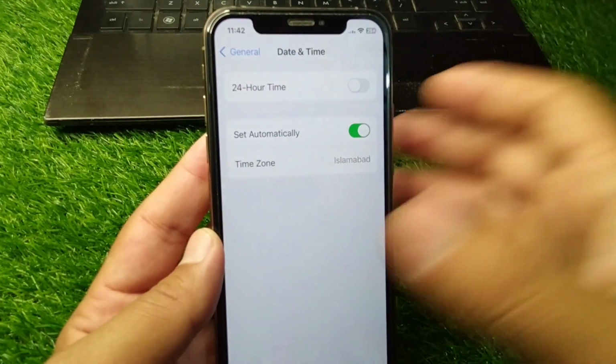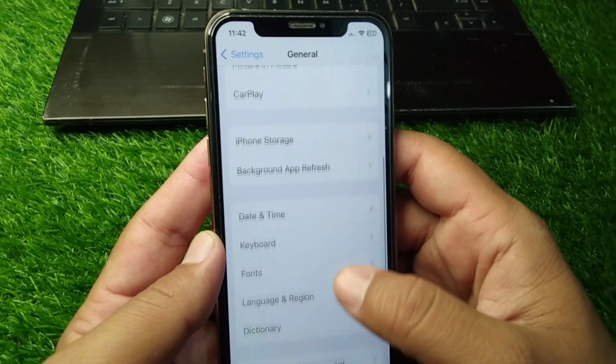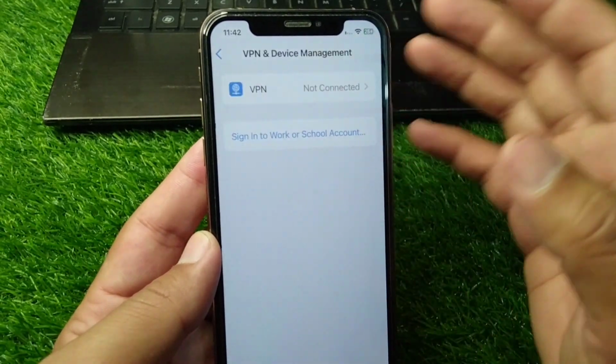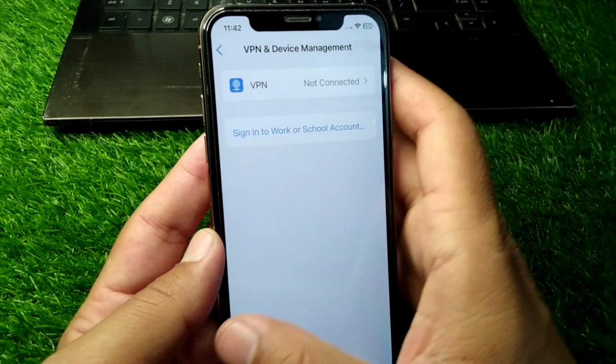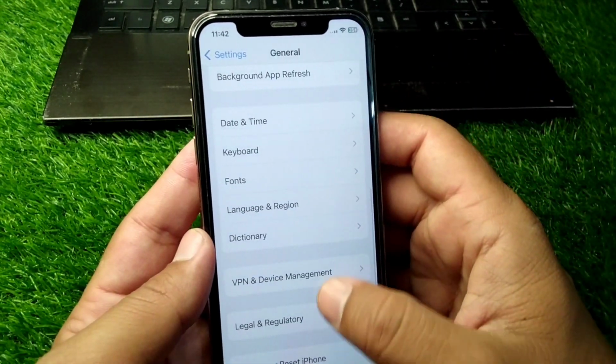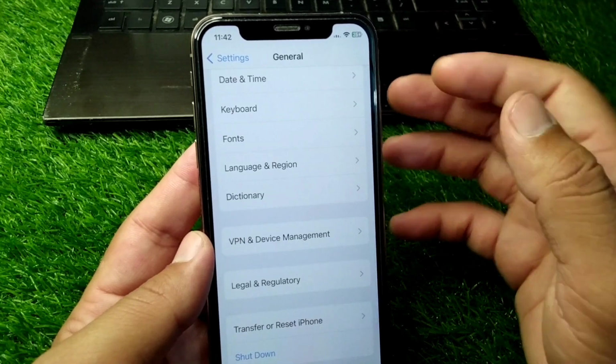So guys, check this, and after this go back again and now scroll down and tap on VPN and device management and make sure that there is no connected VPN in your device. So guys, do this, and after this check if the problem is fixed or not.